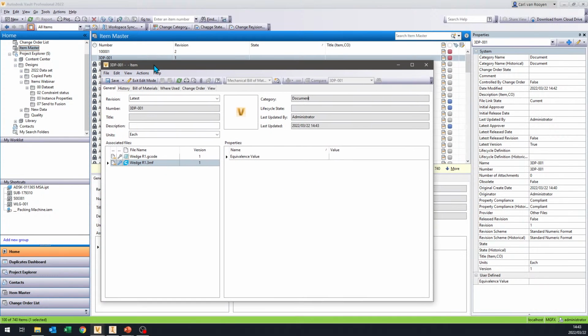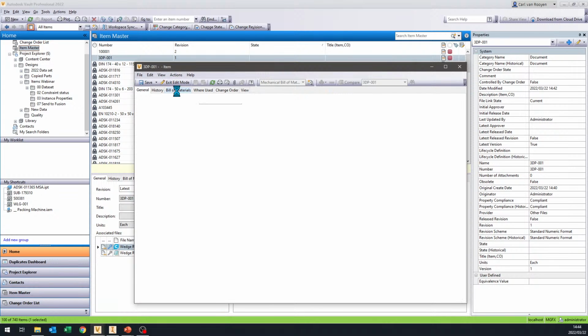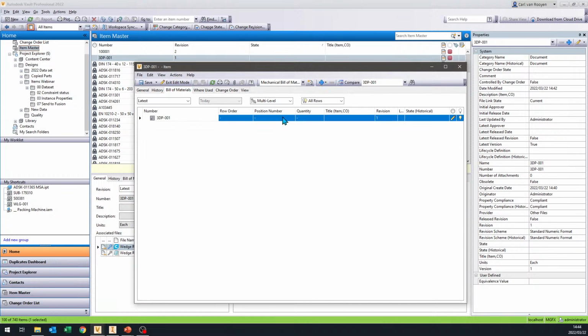By default, this item actually was created because it was a document style file. The category was assigned as document. That was automatically done through Vault's category rules. So we can see the category as document, but we can still go to bill of materials here, and we can use the option to either add from existing items, or we can add from a new item. And so what I'll do here is I'll do one of both.